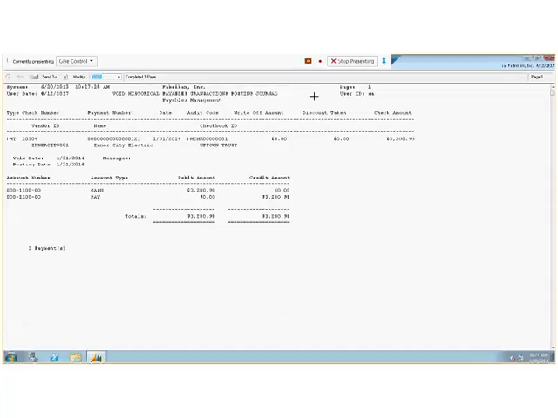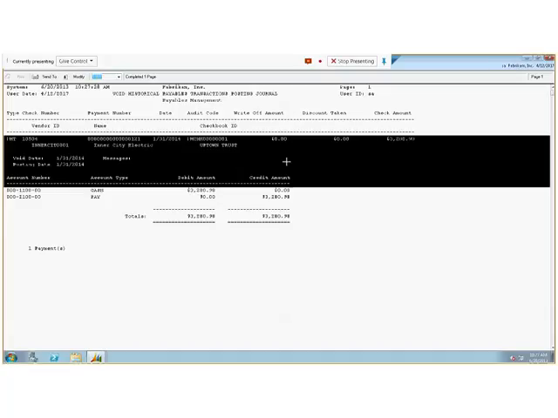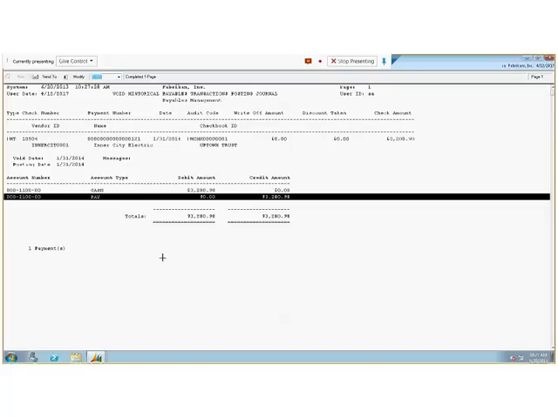So right here in our historical payables transaction posting journal, we're going to see just the check information, which vendor it is. We'll see the checkbook ID that's associated with the payment and the check amount. You'll also see down here your distribution. So here we just simply have our cash account and our payables account.